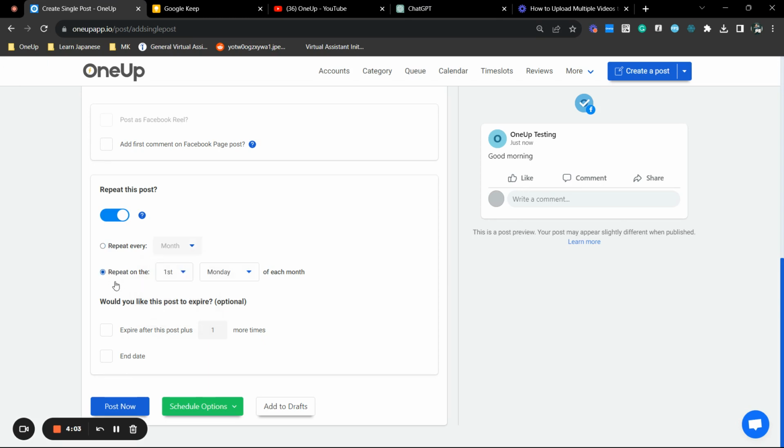You also have the second option. And in the last part, you can edit how many instances you want the post to repeat, or you can set up a date for the ending. Now I'm just going to use 3 and I'm going to repeat it weekly.